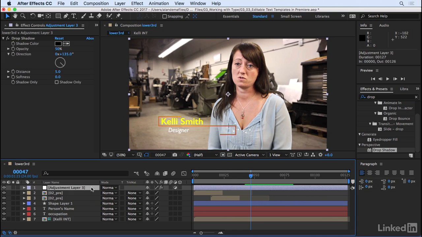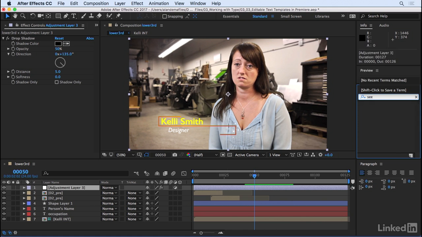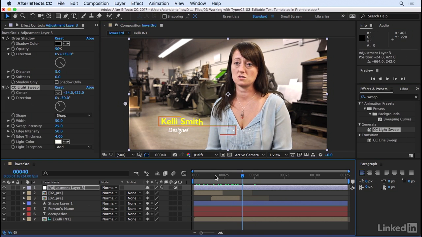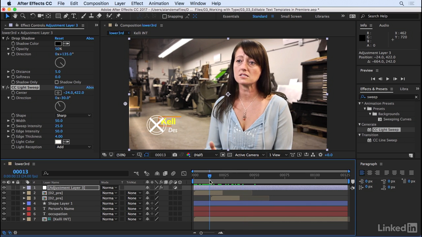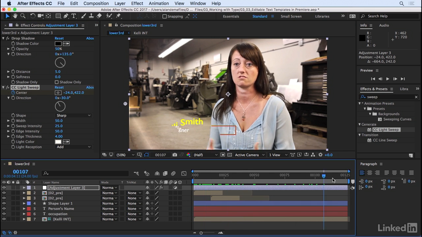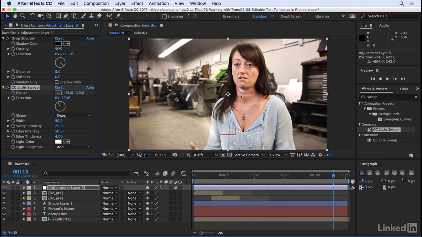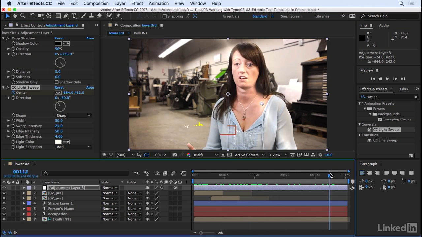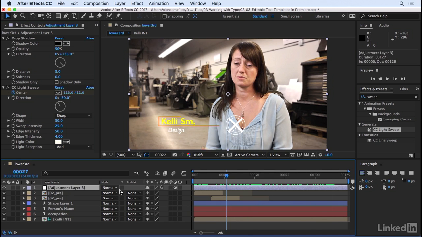Okay, so let's add one more bit of finesse here. I'm going to look for sweep. And under Generate, CC Light Sweep is a nice one. It just adds a little bit of sheen, a little bit of a glow, a light sweep. So let's animate this across. Starting over here towards the beginning, we'll click on that stopwatch and bring this out. And let's bring this over. So with those two keyframes, I'm adding in a light sweep. We've added in a drop shadow to our adjustment layer. And now we can save.